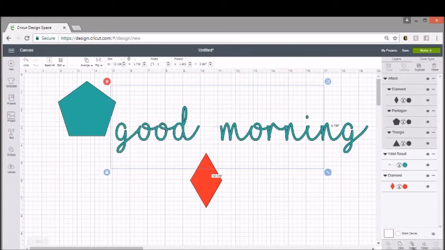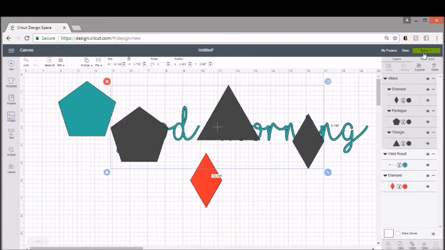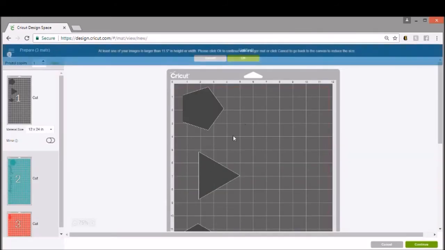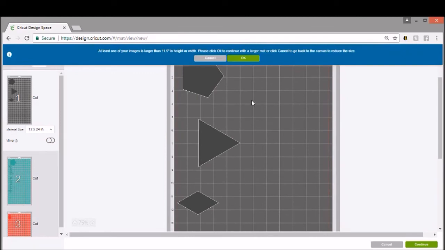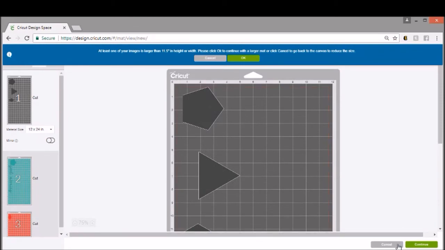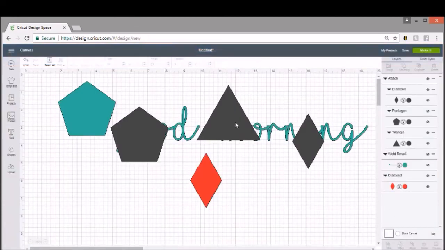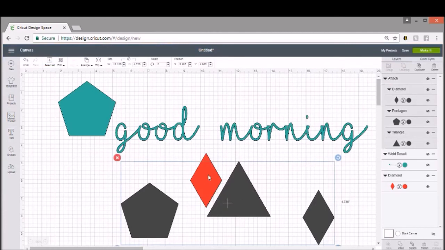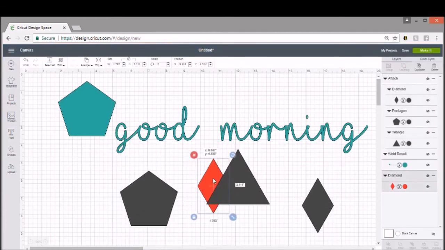I'm going to click attach. Now when I go to make it, it's going to keep those shapes in that same order. Now, obviously mine is very large, so it's trying to put it on a 12 by 24 mat, but that at least shows you how to use weld and attach. And that way you can see, because like right now, for example, if I wanted to make this triangle have a little weird ear on it, I can do that.